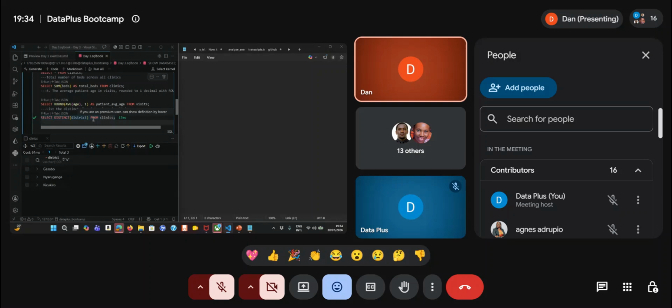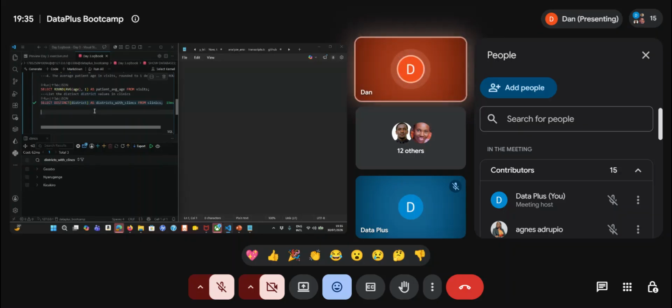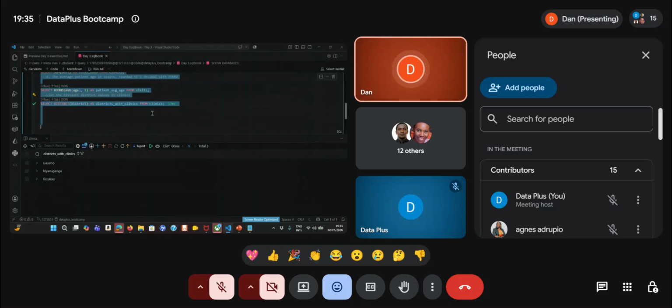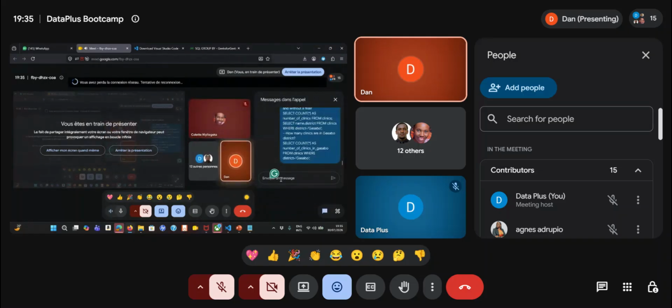We can also, for better reporting, just say districts with clinics. You can see for better reporting, you can always use AS. Right? Are we all good here? Are we all on the same page? Let me share these queries. You have the questions for each query. You can just copy everything you had and then paste them.